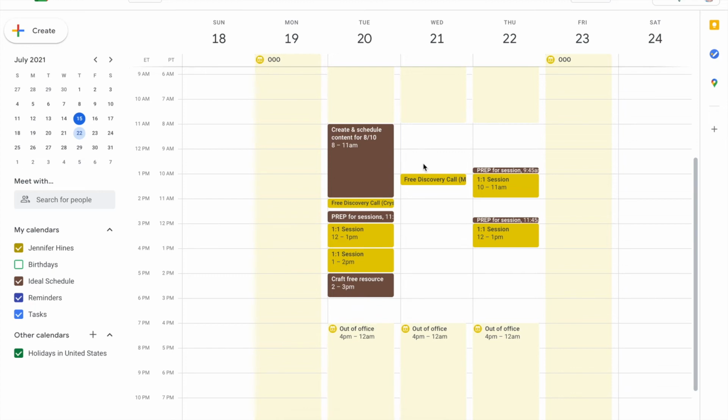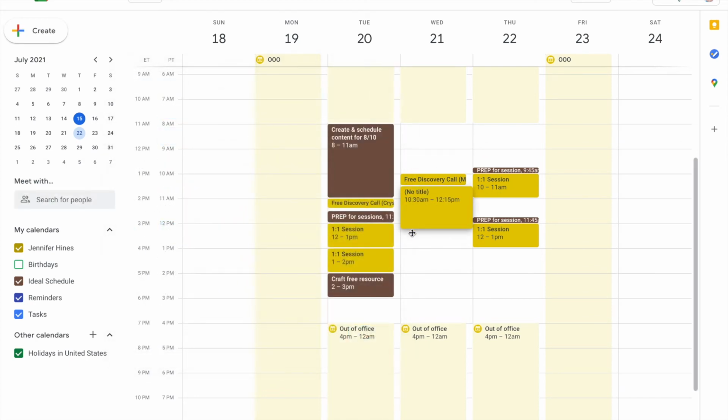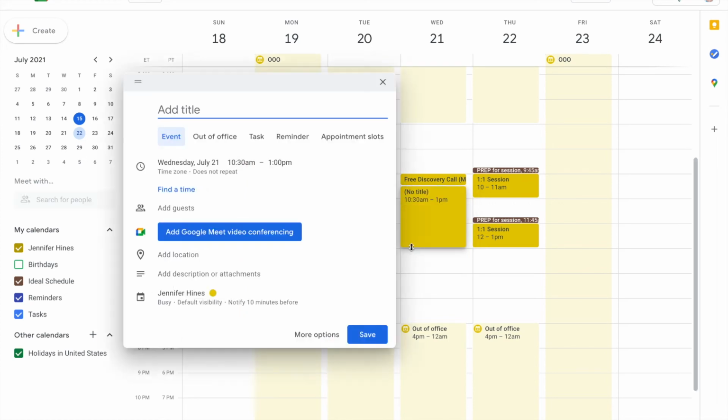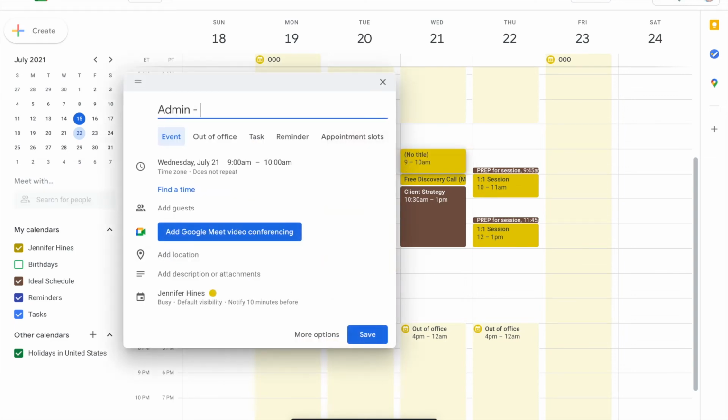For Wednesday, I'm going to leave this morning block open. I'm not quite sure what that looks like for me yet. Probably like admin. But what I really want to do is spend some time here working on client strategy for those one-on-ones that I had the day before. Actually, I'm probably going to put in an hour here for admin. So email.